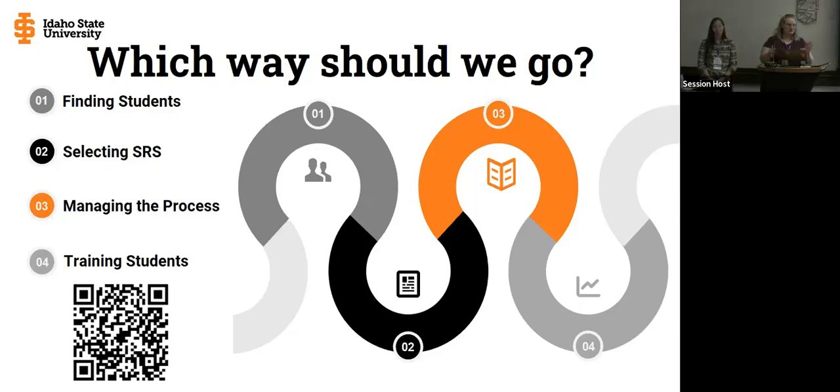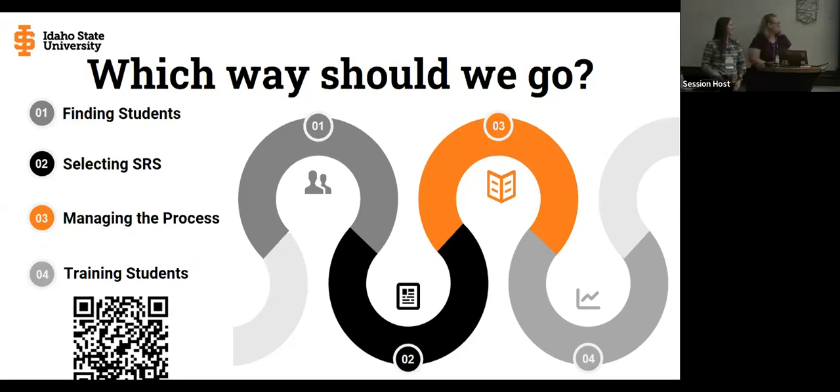We'll do our best, as time allows, to go over any of the other parts as well. We just thought it would be nice for you to choose the route we take. I think managing the process is top of the list. This is kind of what we thought it would be: managing the process, selecting specific review standards, training the students, and then finding students. That was what I hypothesized. So let's go in that order. Sasha, go ahead and start us off.